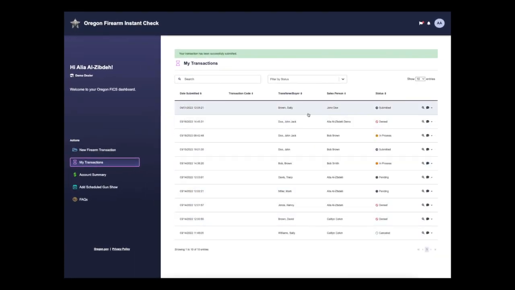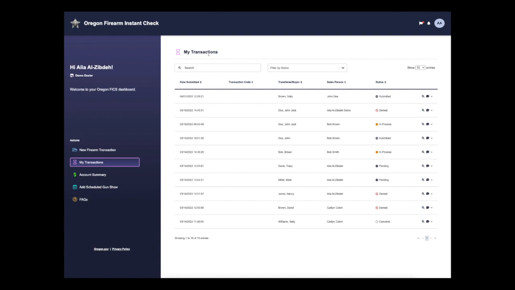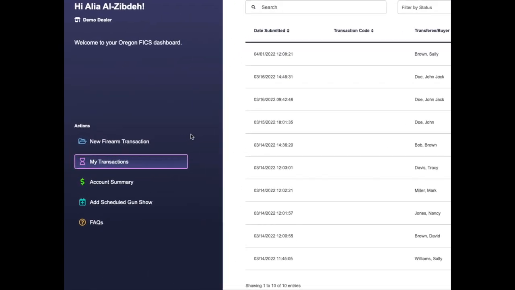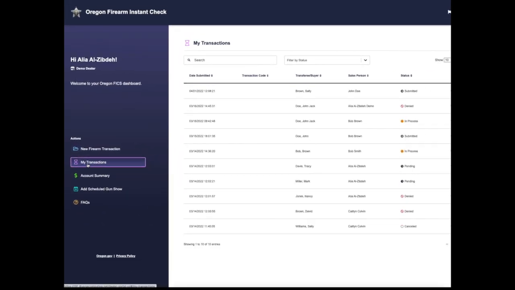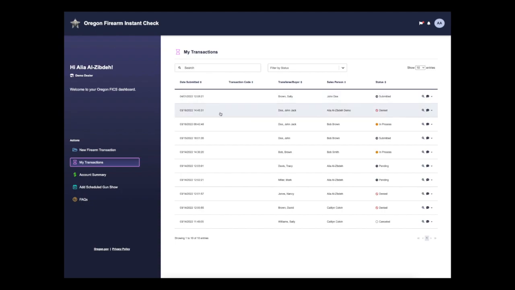Once my transaction has been successfully submitted, I will see a success banner at the top of my screen, and I'll be redirected to the My Transactions page. Another way to get to the My Transactions page is from the left side navigation panel. The second action button, named My Transactions, will redirect the user to the My Transactions page.